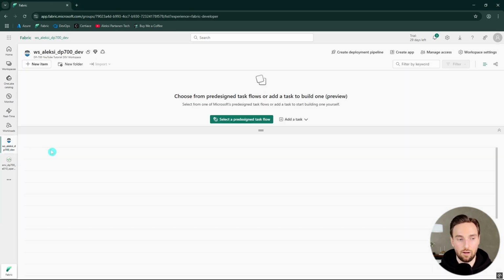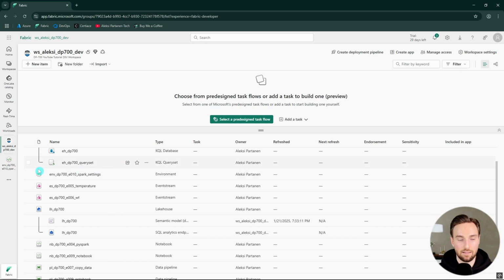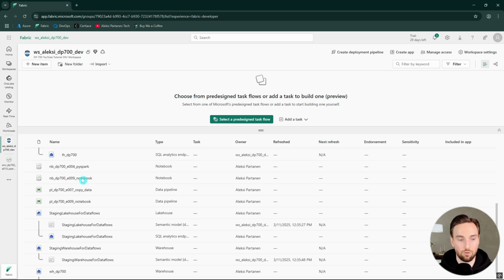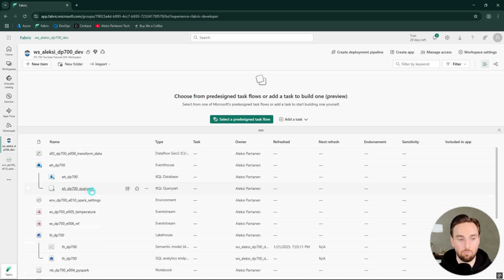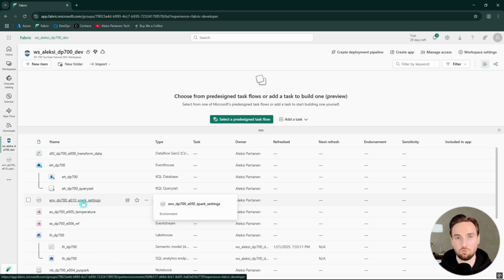And like said, if we go back to our workspace, we can see this environment here as another item in our workspace, like we have those items that we have been creating in the previous videos. And this means that we can deploy this Spark environment to a different workspace using CI/CD, for example. So you can think about this environment as kind of wrapping all the Spark settings into this one package that we can then take forward if we want.